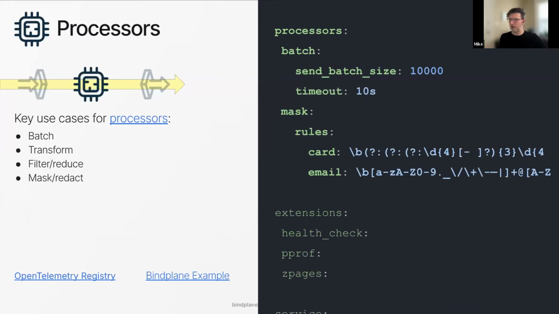Processors, again, there's some key use cases for these, but definitely the way to think about this is, what do I want to accomplish with my data? And usually it would fit into a few different buckets. Sometimes you just want efficiency, and that may mean batching the data. That can be more efficient for sending it to the next destination. So if you're sending it to an endpoint and you need to do this quickly, you may look at batching that data.